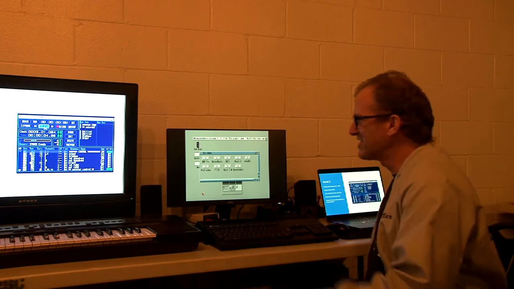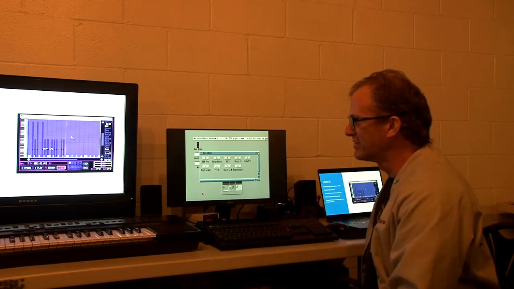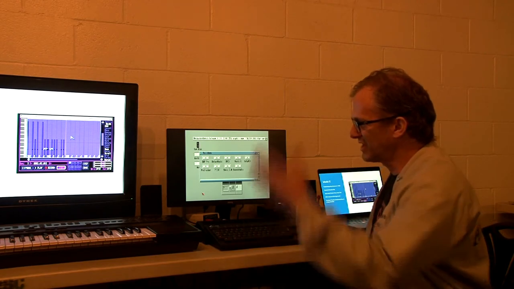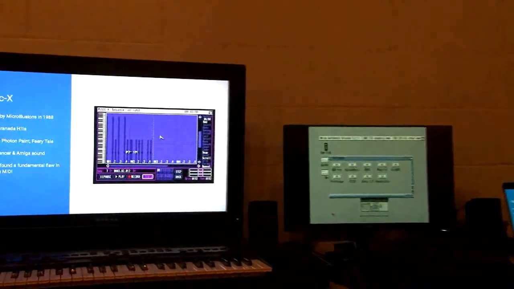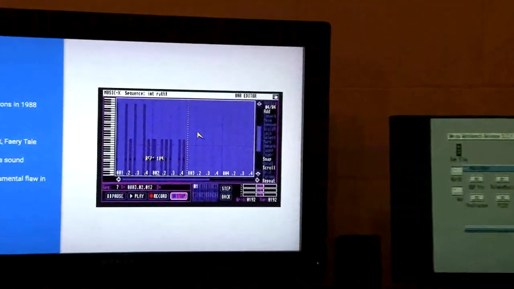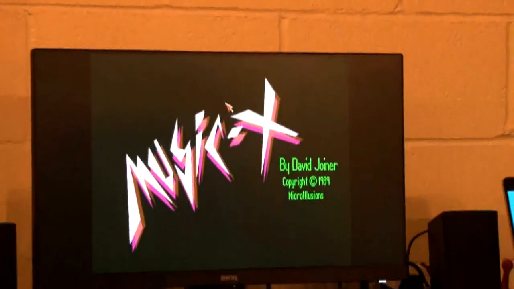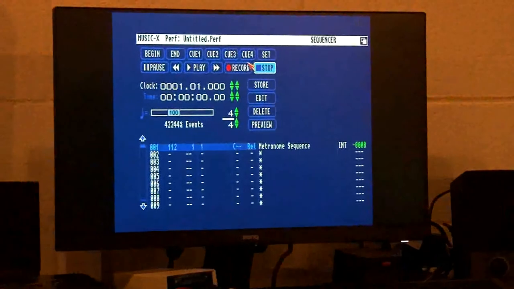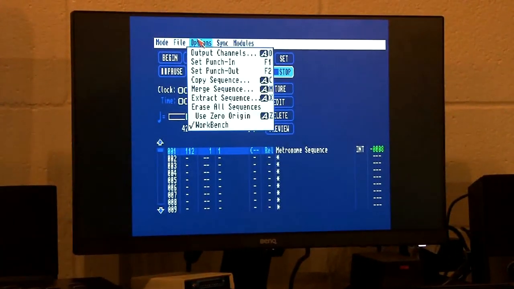So there's the sequencer. That's their keyboard view. You stick up your keyboard on the left there. And then let me go into that one. So you know it works. I know less about this than any of the other programs. I can load a song.